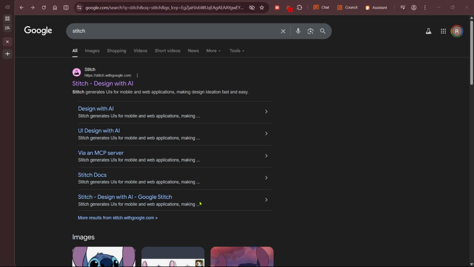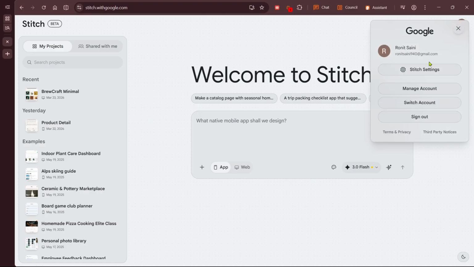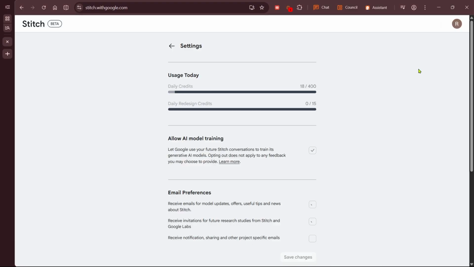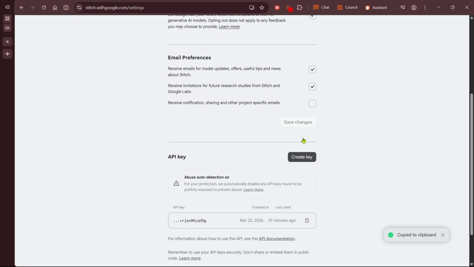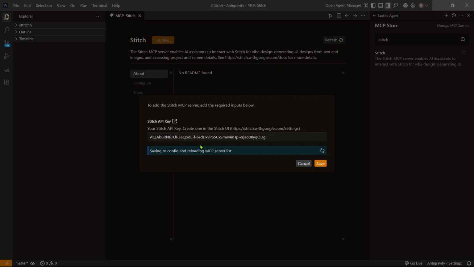Search for Stitch on Google and click the first link. Once you log in, you will be taken directly to the dashboard. Now click on your profile icon in the top right corner and select Stitch Settings. Scroll down to the API section. I already have a key made, so I will just copy it. But you can click the Create Key button right here to generate a brand new one for yourself. Now head back to Antigravity and paste the API key. Go ahead and click on Save, and wait a few seconds for it to reload the entire MCP server list.